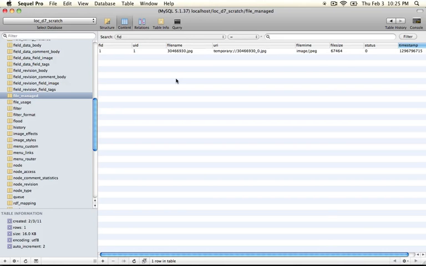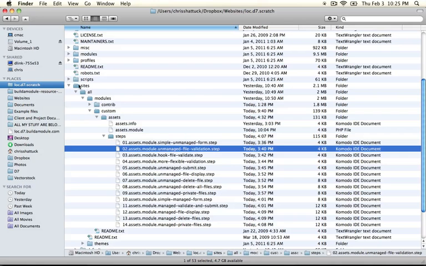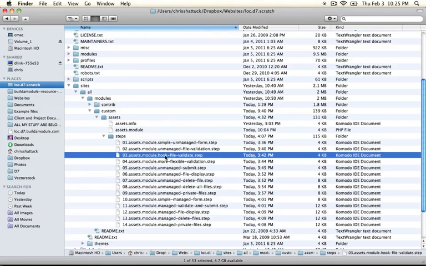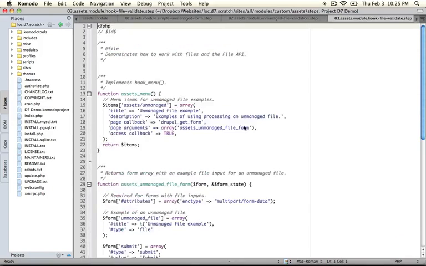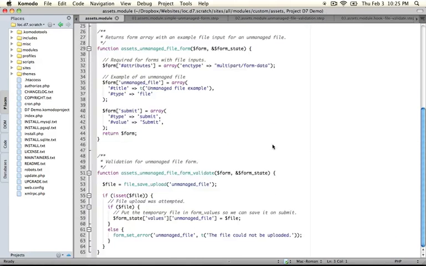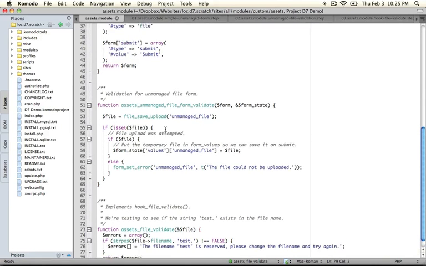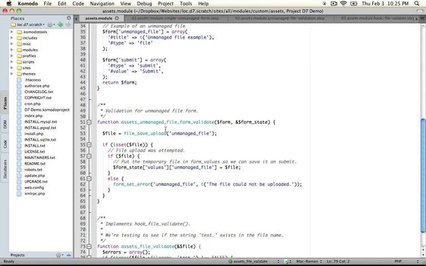data. So go ahead and jump to your assets folder in your Drupal site, and let's open up the third step, which is called hook file validate. Go ahead and copy the entire code and paste it over the code that's currently in your assets.module file and save it. Okay, let's go ahead and take a look at what's changed in this file.